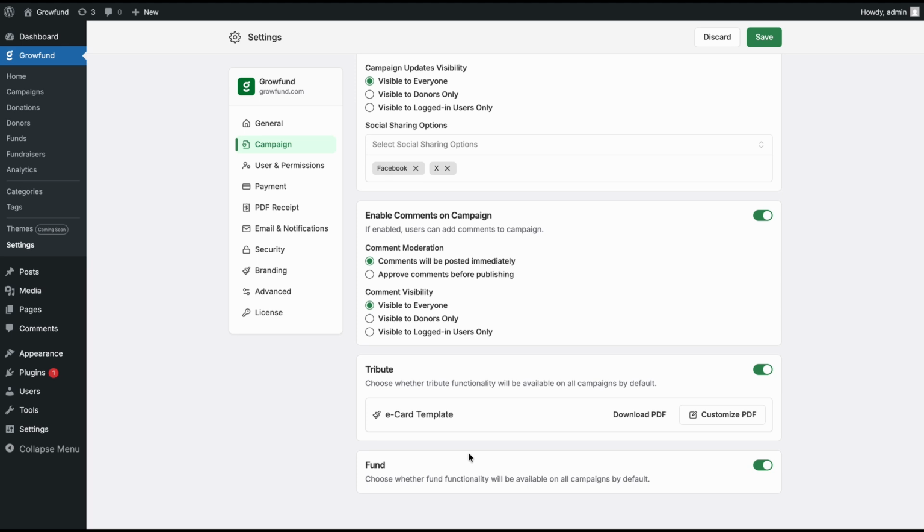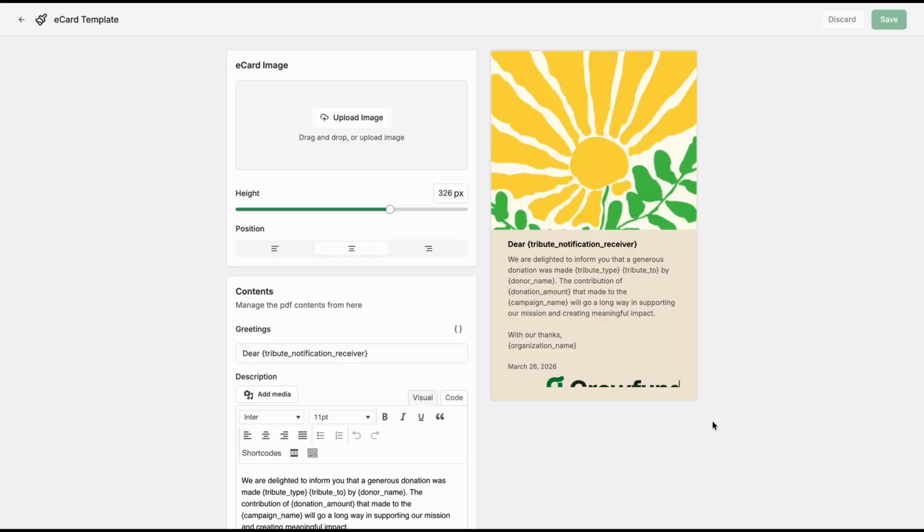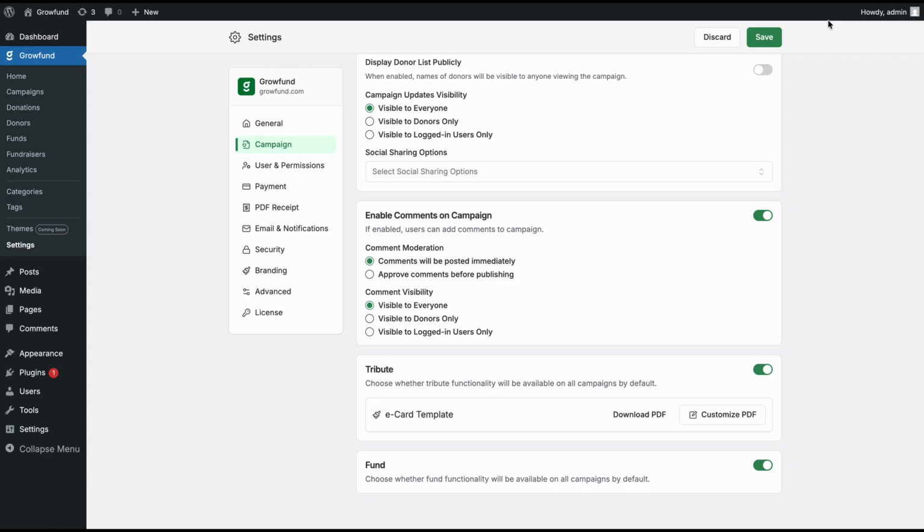Tribute allows donors to donate in honor or memory of someone, which is extremely important for many donation-based use cases. You can enable this globally, and then we can even customize the Tribute eCard PDF. So before we move on, we hit save again.